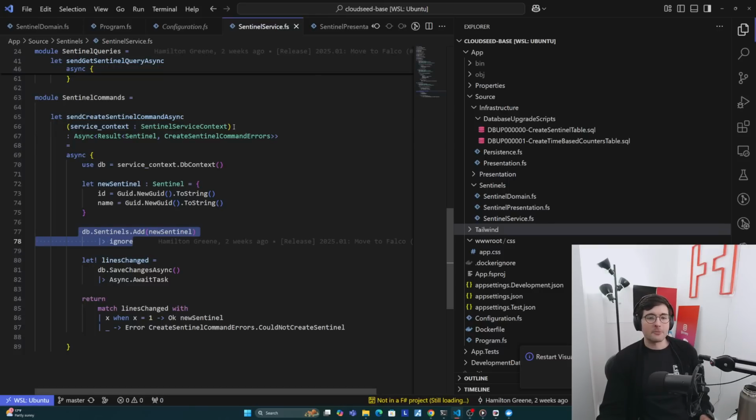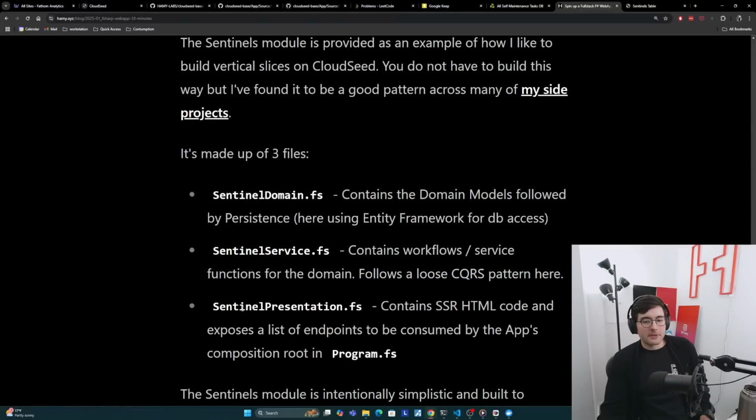And this is an example of why I do think it's important to, if you're not going to go all interface heavy, just define your persistence, or at least its types early, because you're going to use that throughout the rest of the app. Finally, we've got our Sentinel presentation.